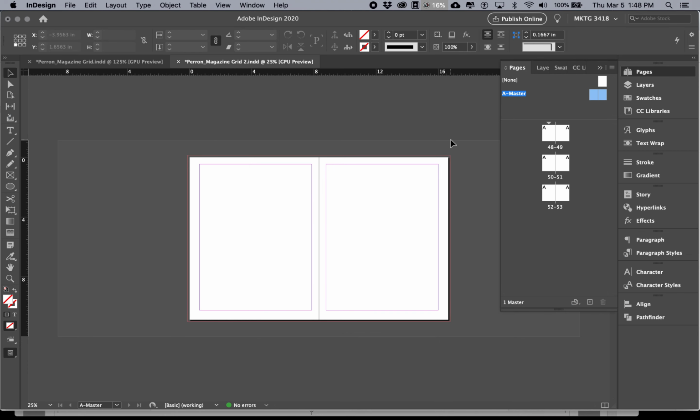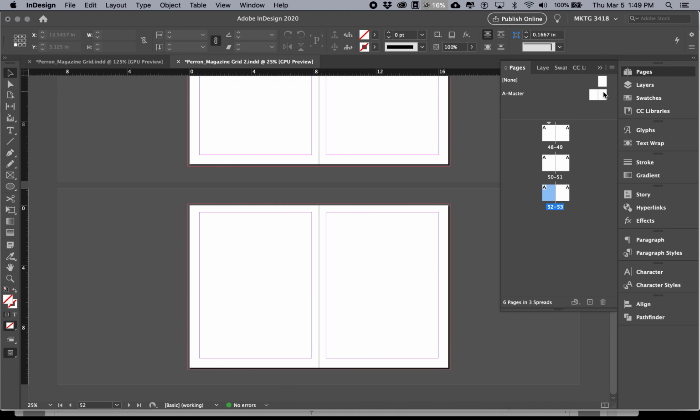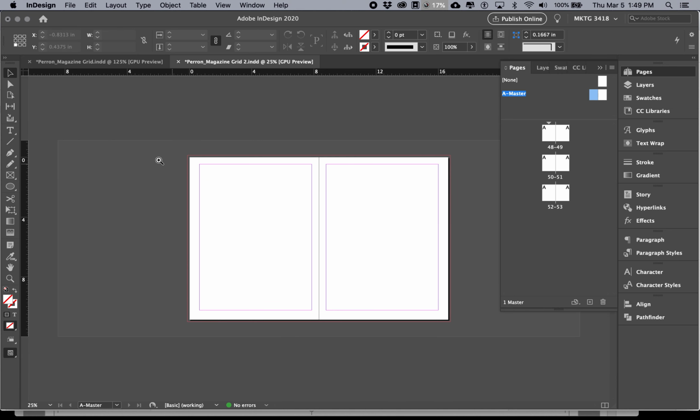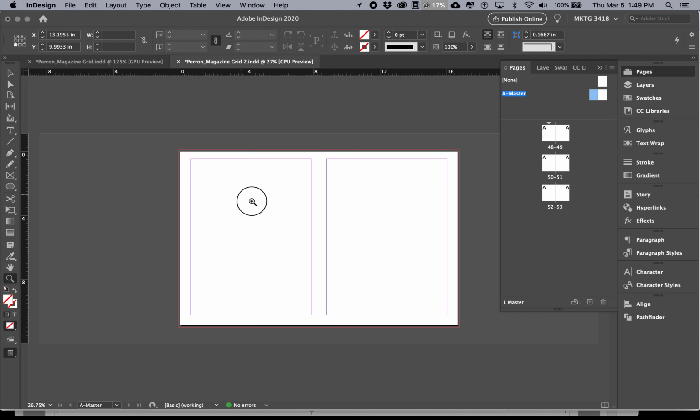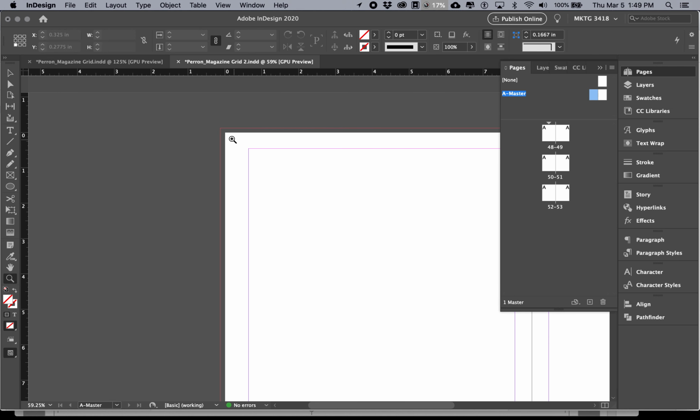you'll just notice, as we go to our regular pages, that we have some margins here now. If I zoom in with the zoom tool, I have a bit of a wider margin here, you can kind of see here, compared to here.